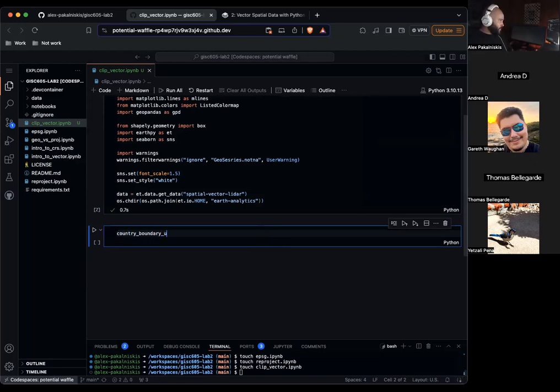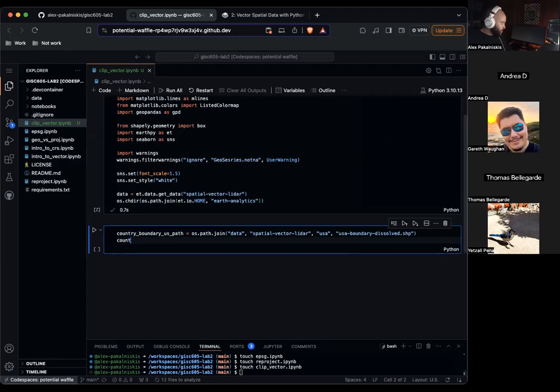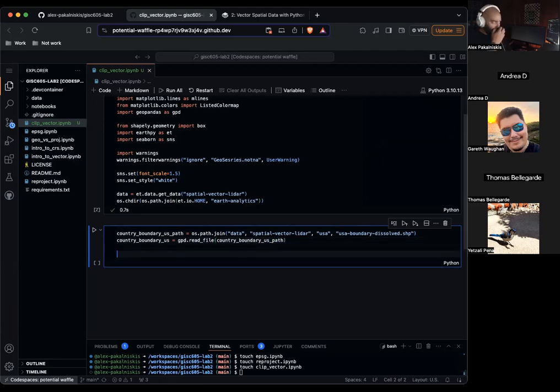Country boundary US path, join data, vector, LiDAR, USA, .shp. Let's read it into GeoPandas as a GeoDataFrame. Let's do the same thing for the state boundaries and for the populated places data set.